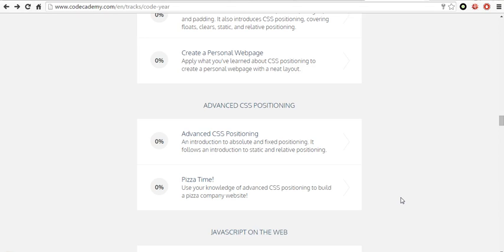And even in the code year, you're still able to pick any lessons that appeal to you. You don't necessarily have to follow one lesson in order to get to another. And so it's very user-friendly that way.